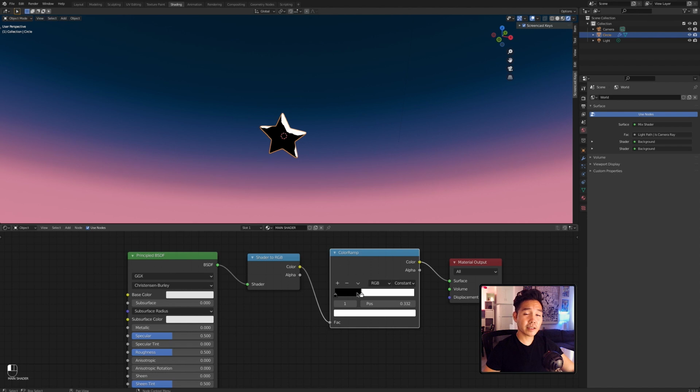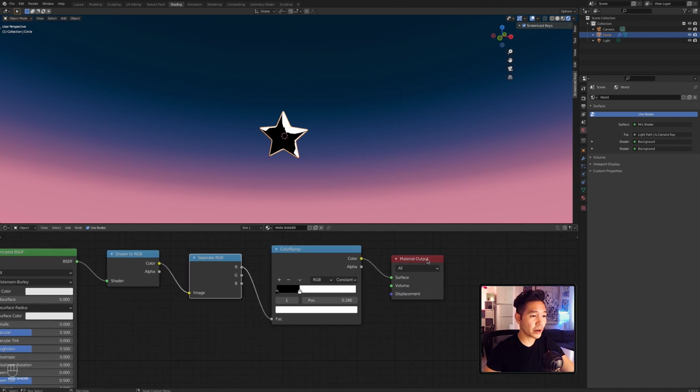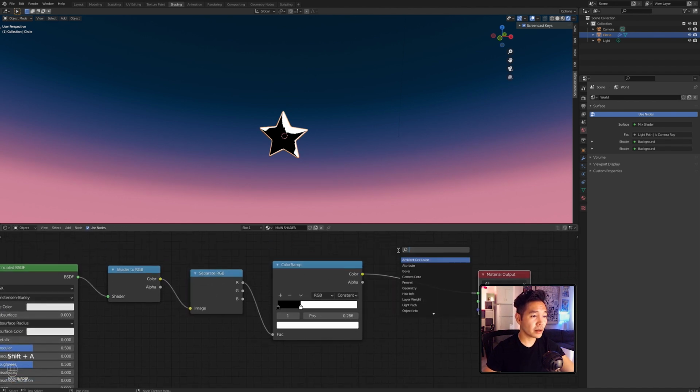So you can theoretically keep this setup and then change these colors to whatever you want, add more colors, etc. But I like to have a little bit more control over this, and it'll be important to separate out these color channels for later on in the tutorial. Let's add in a separate RGB node before our color ramp. Then bring in a mix RGB and then plug the color ramp into the factor of it.